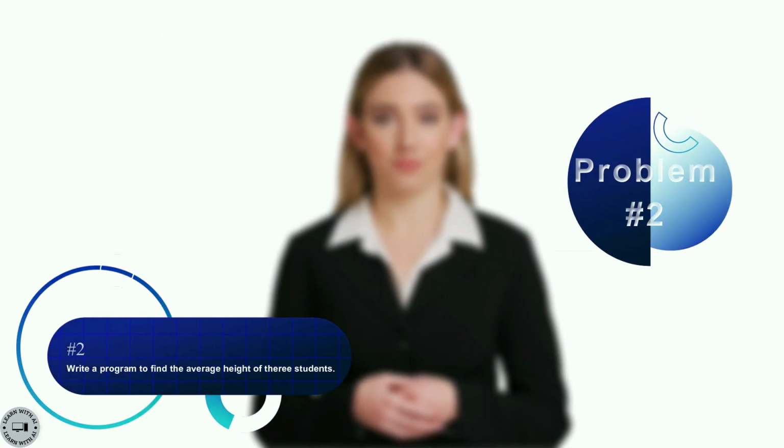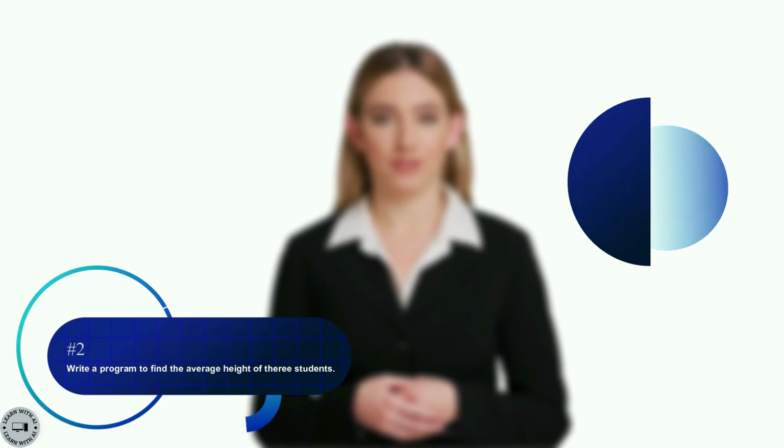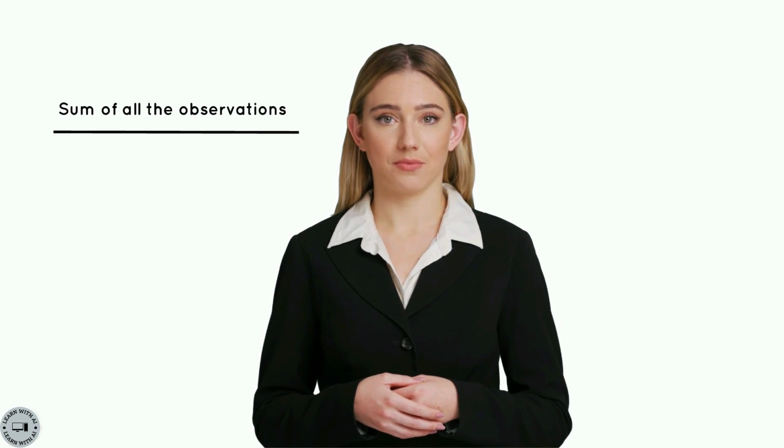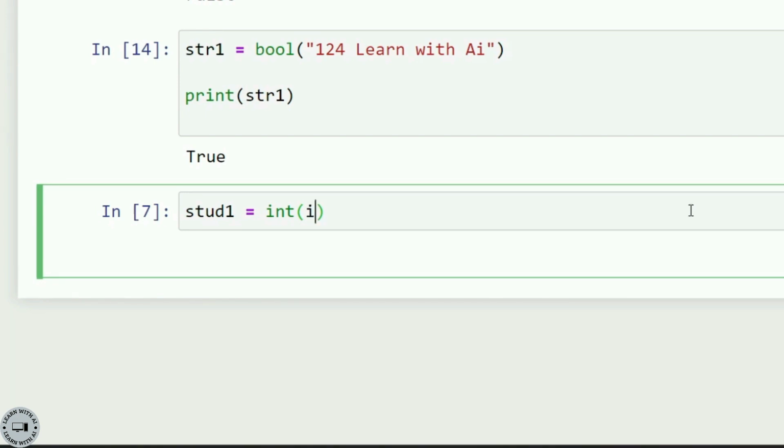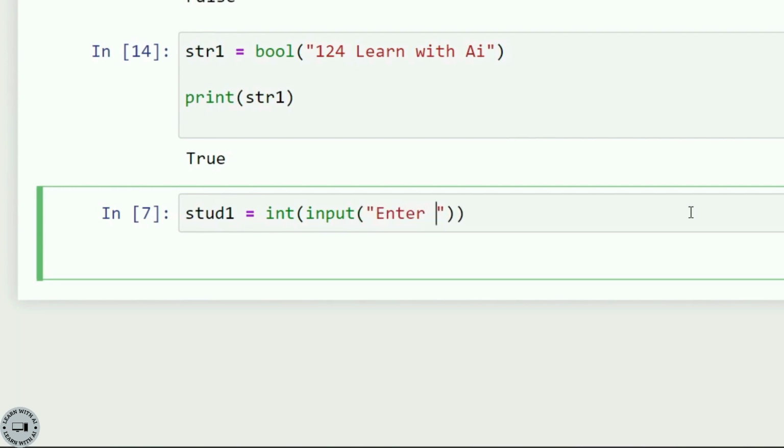So our second question is, write a program to find the average heights of 3 students. So we can find the average using the average formula, which is the sum of all the observations divided by the number of observations. So let's take our first variable, student 1, and let's take the input from the user itself. So to take input, first we have to write the int function because we are taking a number or an integer value. Then we use input to take input from the user. Then we can write anything to make it display for the user. So let's write, enter the height of student 1 in centimeters.